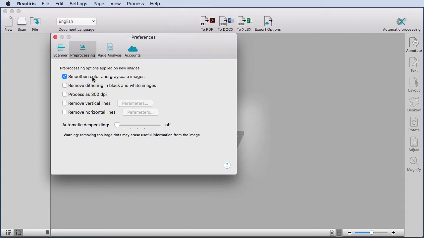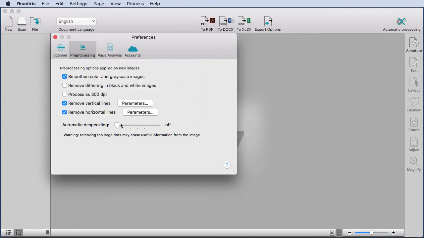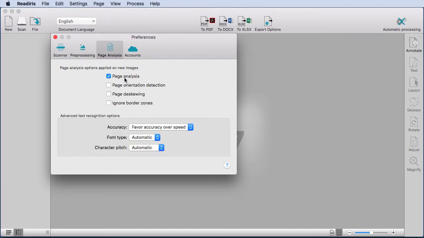You have pre-processing options to remove dithering, which is little white or black spots in an image. Process is 300 dpi. Remove vertical or horizontal lines and set the parameters for that. And you can also, if you know that you're dealing with heavily salt and pepper type documents, use the automatic despeckling. Page analysis, you need.